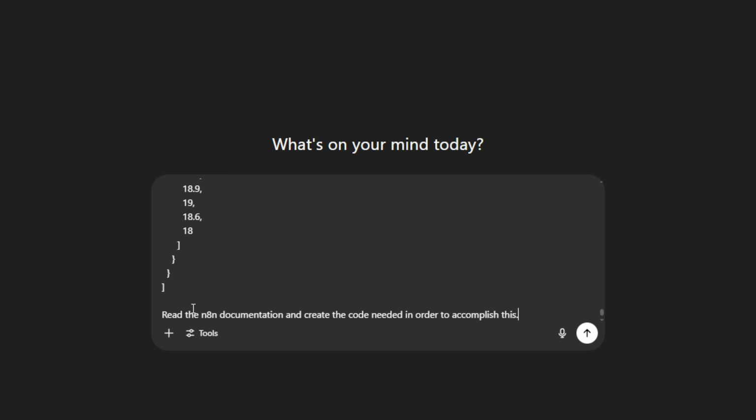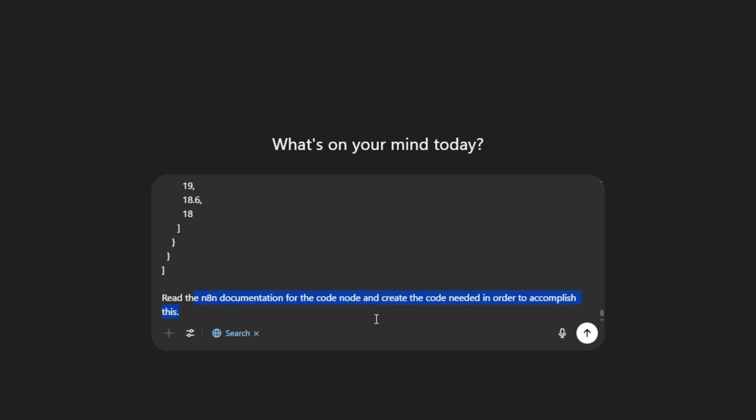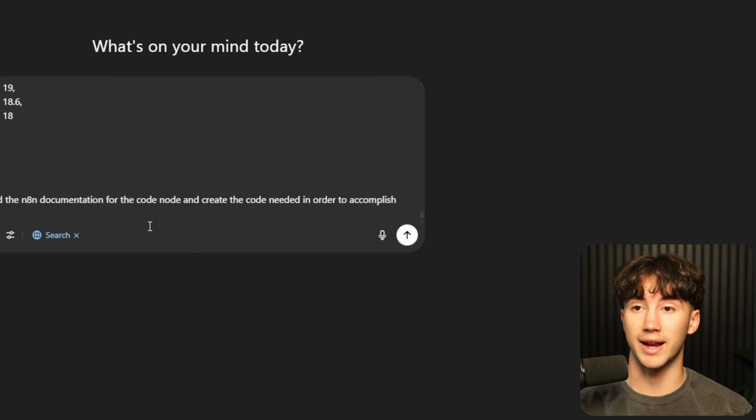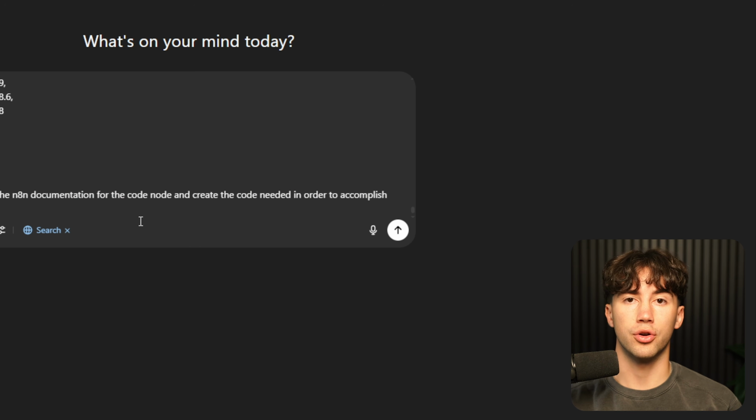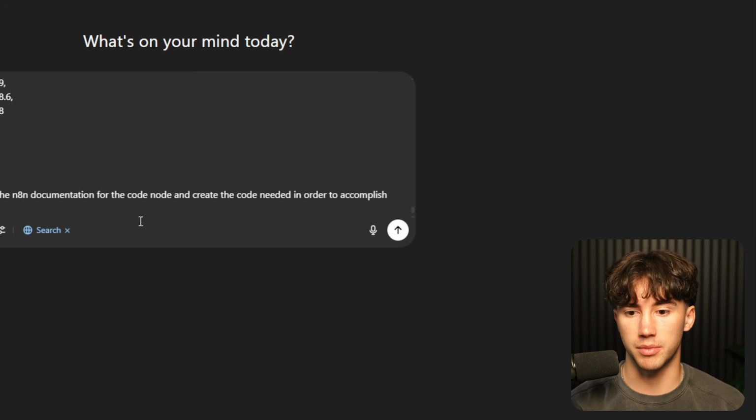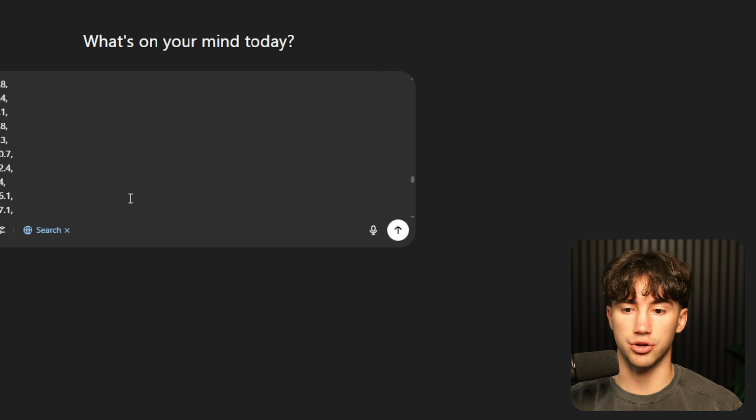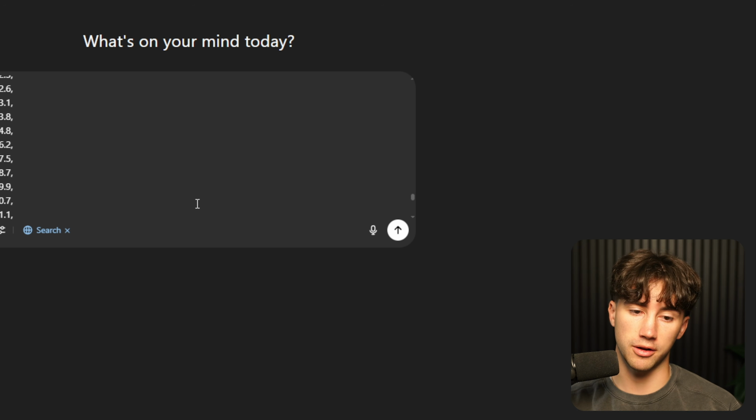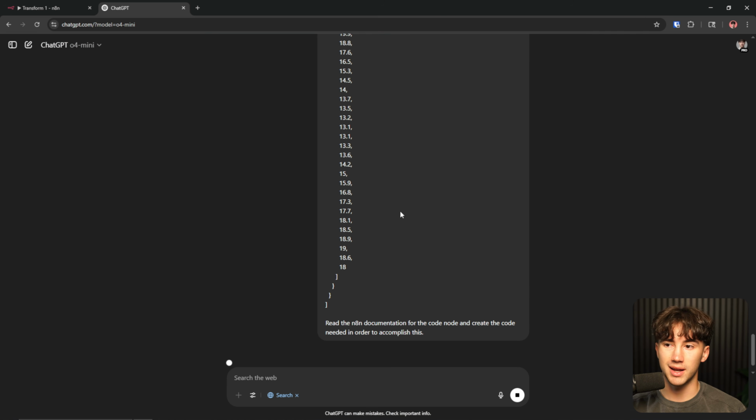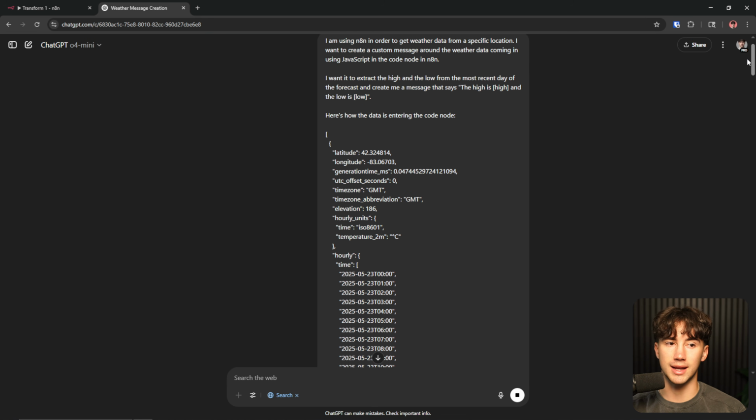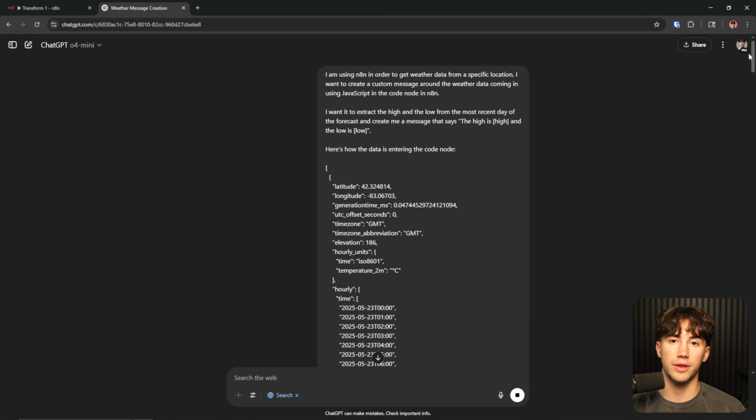And I said read the N8N documentation because I'm going to turn on search, and I'll even put for the code node, because things are changing all the time for N8N in general. So telling it to go refresh itself, learn about the documentation before you actually send off your prompt is going to be important. So now I'm going to send this off, and we have everything we need. When you put more time into the question that you're asking ChatGPT, the better the result will be.